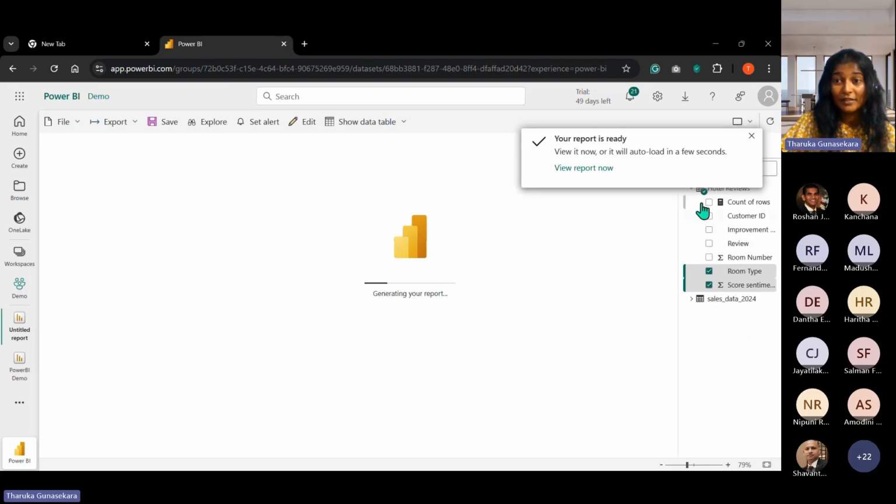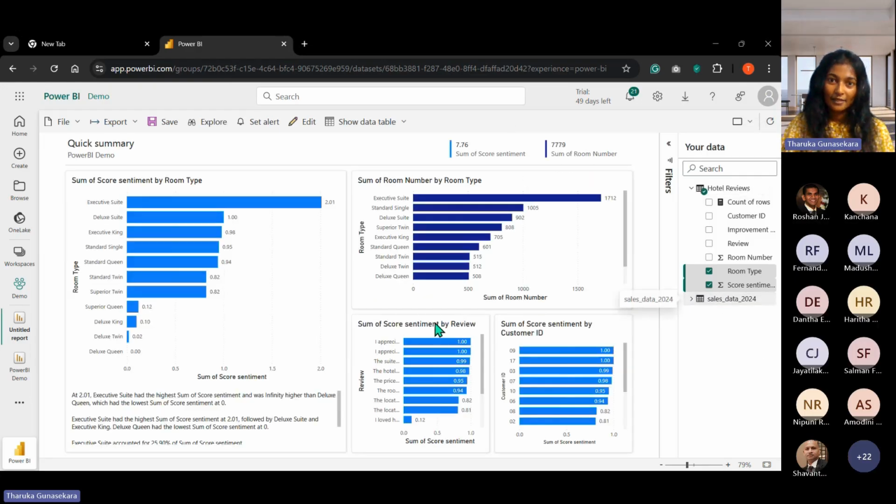Now it has been using the hotel reviews. Either you can try selecting the sales data in the initial load. So Power BI has generated this whole report without any effort. If you're interested in this report, you can save it, or edit it if you need to do any other changes. So this is how we can leverage AI in Power BI.